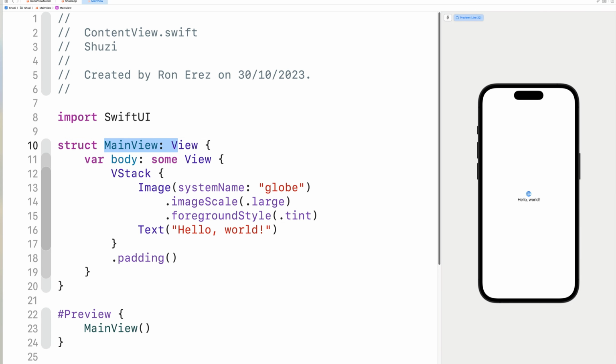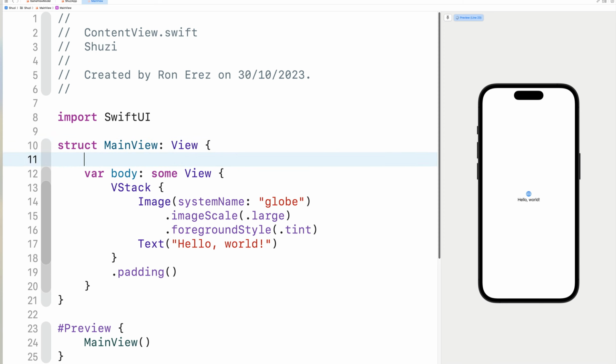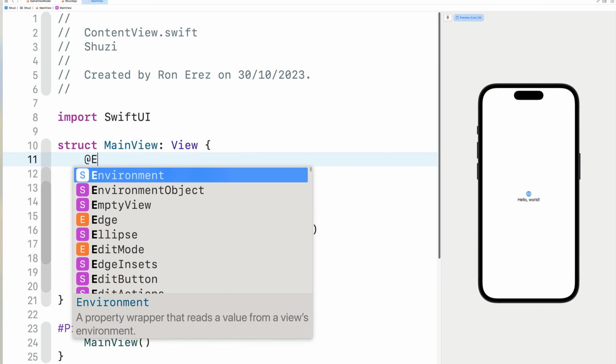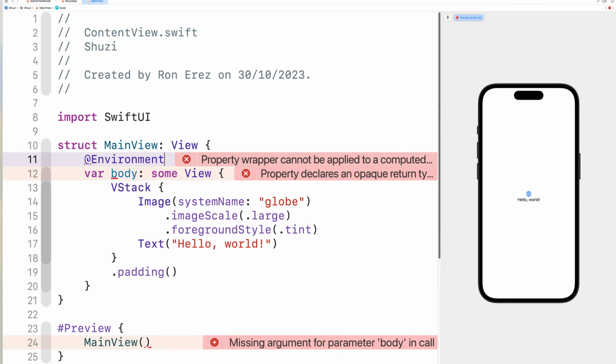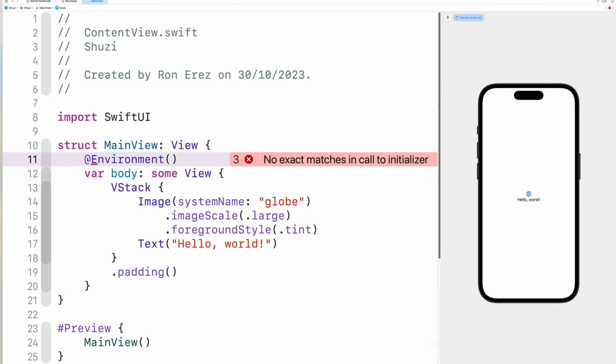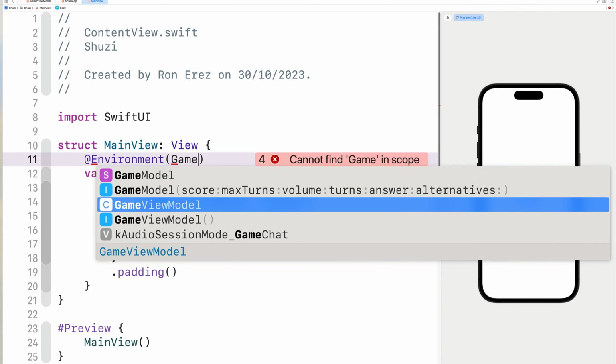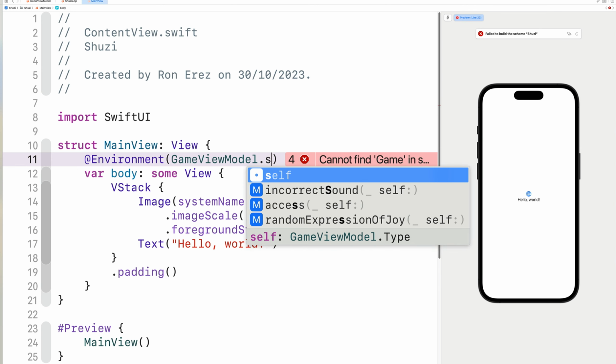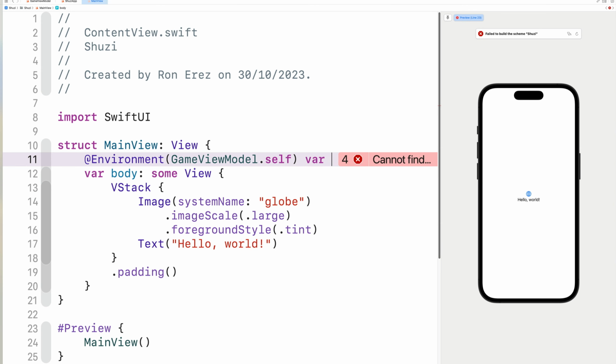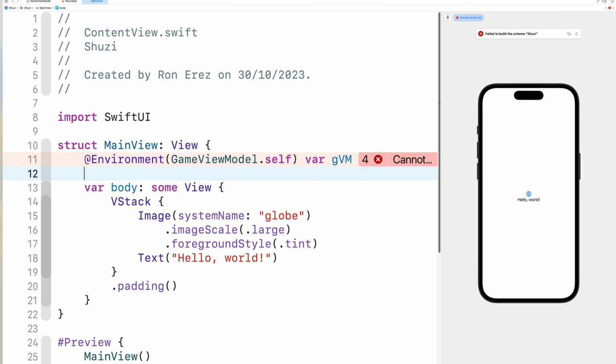And let's add an environment variable. So environment game view model dot self, var gvm.